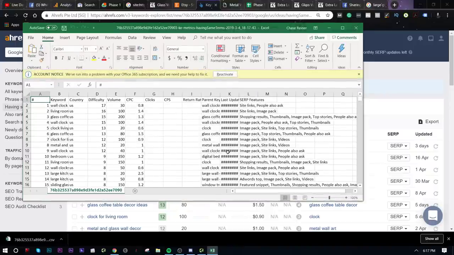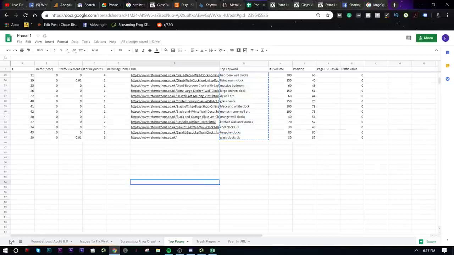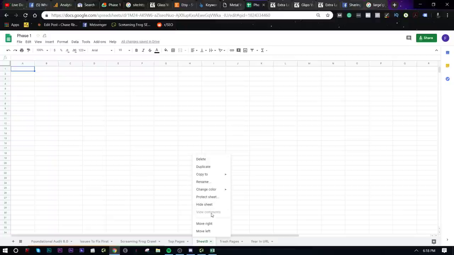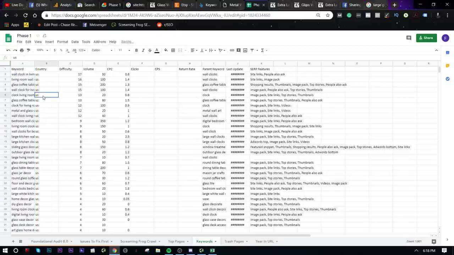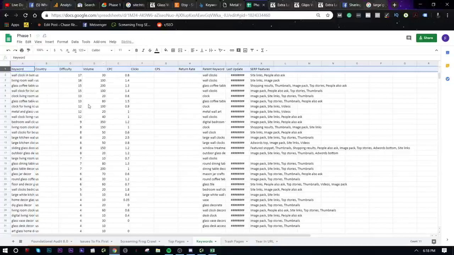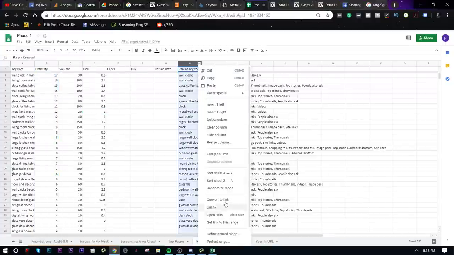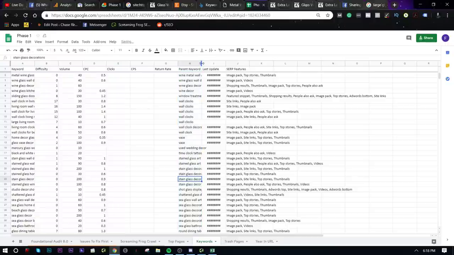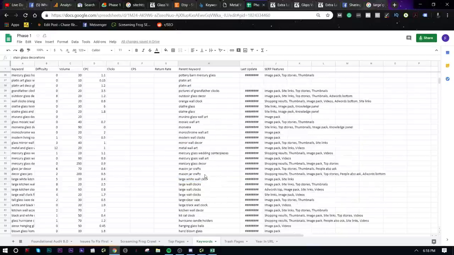You're going to download this sheet. You're going to copy all that. Create a new tab. Plug them all in. And freeze this top row as usual. Actually, delete this first. We'll delete the country because it doesn't really matter too much. Filter by parent keyword, Q to A. And now we have a really good idea of the different categories that we could start going for.